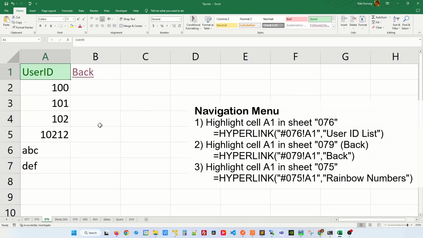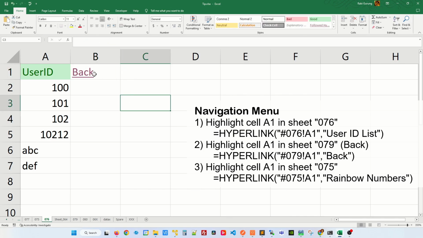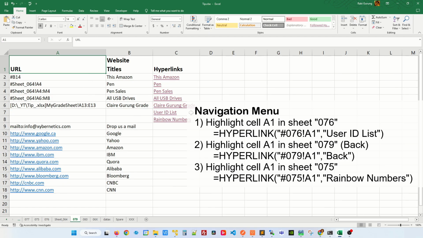When you go to that sheet 0761 on the back, I'm going to link it up to the sheet 079, which is the original one where it came from, and highlight A1, and I'm just going to put the text back as my hyperlink. When you click here, it goes back, and that's how this and this was created.